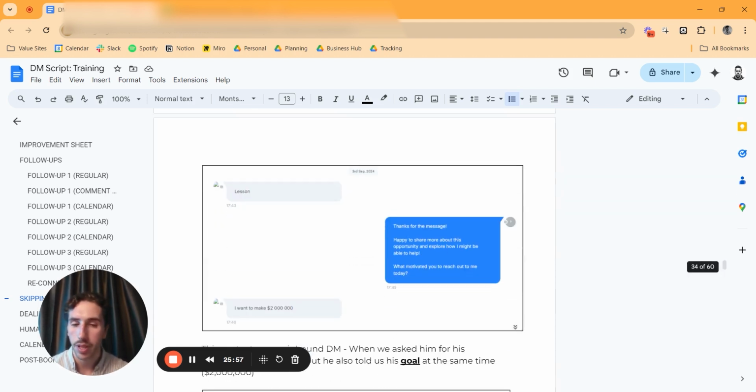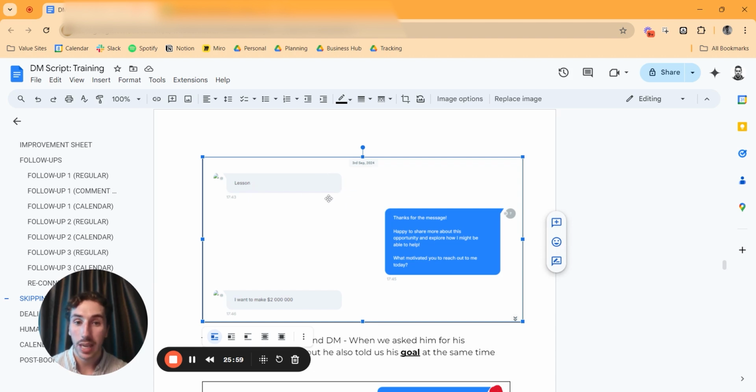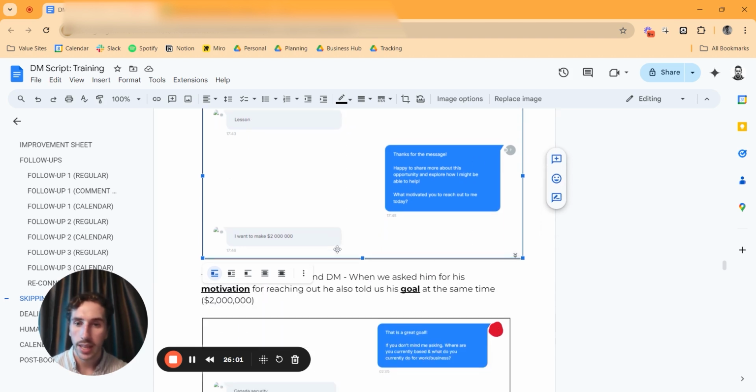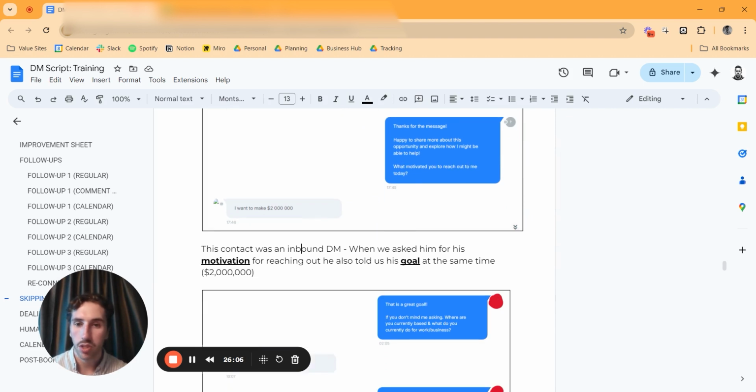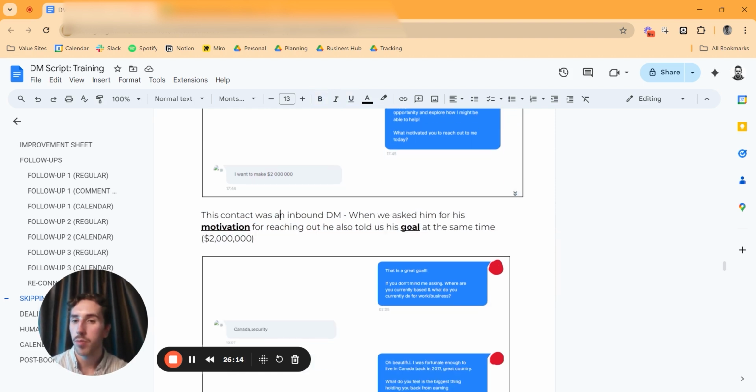So let me give you an example. This person right here DM'd us a keyword. We said, what's your motivation? And they said, I want to make $2 million a year. So this contact has just told us their goal at the same time as telling us their motivation. They said they want to earn $2 million, very specific. So we don't need to ask them, what's your goal? Okay, we've already ticked that stage off.